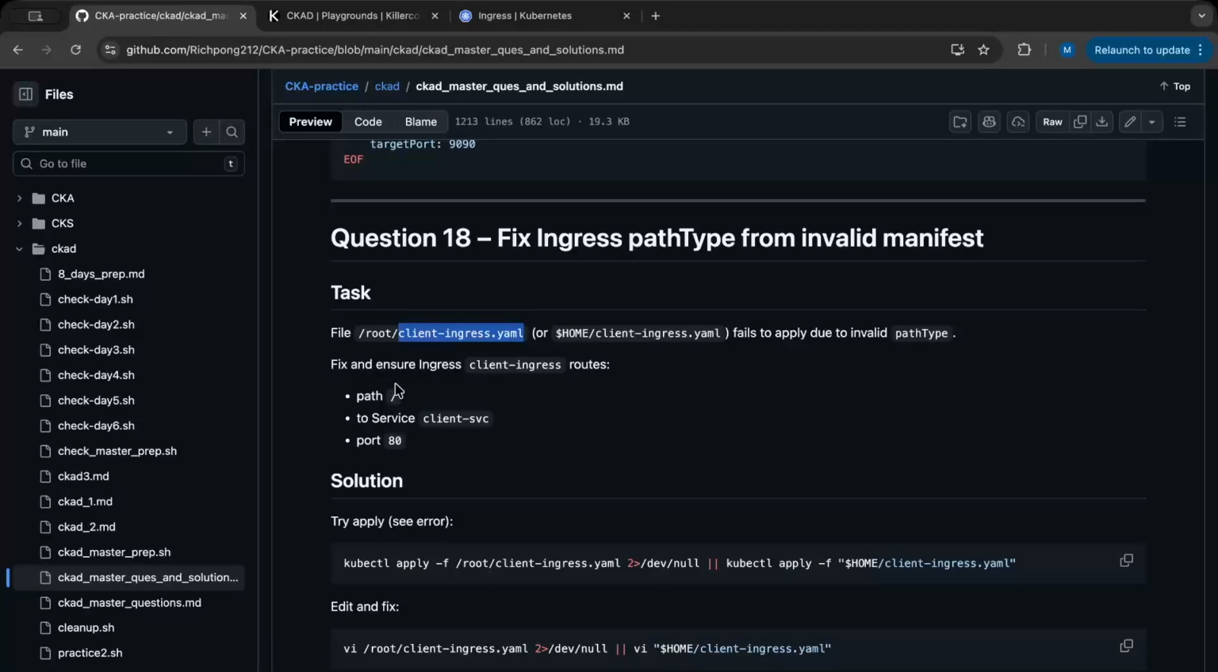So welcome back to question number 18. If you have made it so far to question number 18, then actually I don't see a reason why you shouldn't pass your CKAD exams.